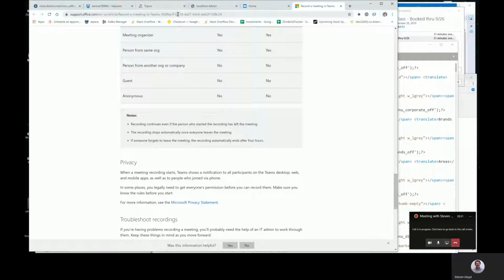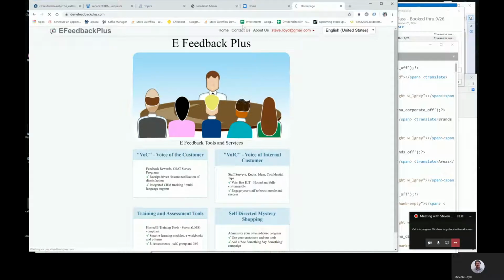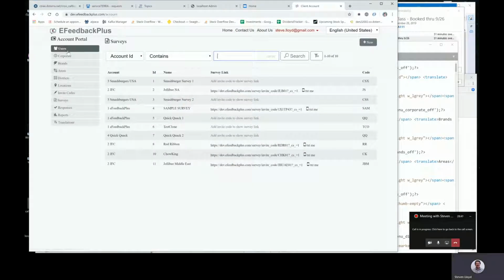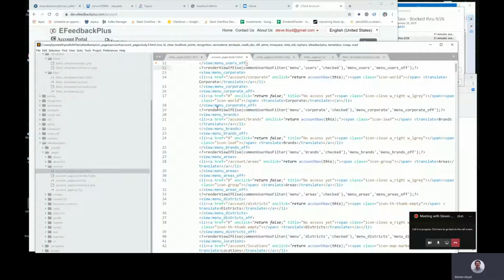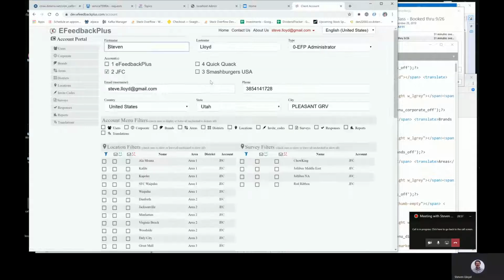And in fact, if I go there, just so you can see what I'm talking about. This menu here, all these pieces, is controlled by these render view if else. Because if I choose to turn that piece off for them, and I'll show you, if I go into my user in here and I say, I only want him to see users and brands and locations and not the rest.